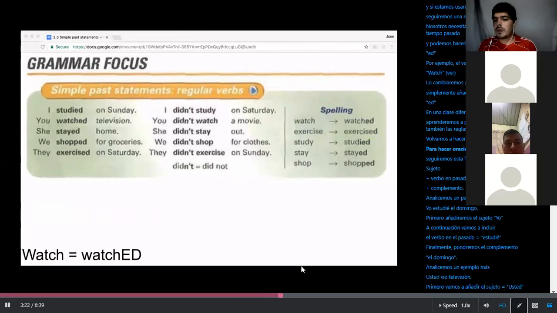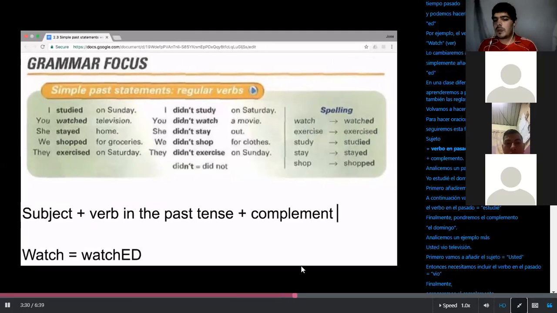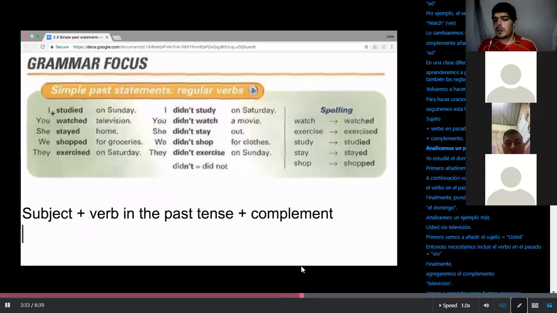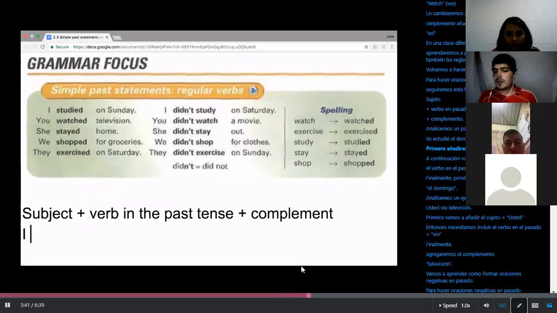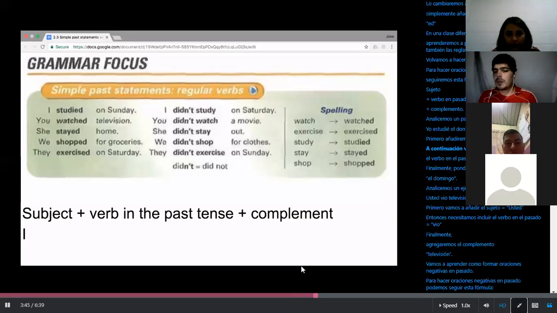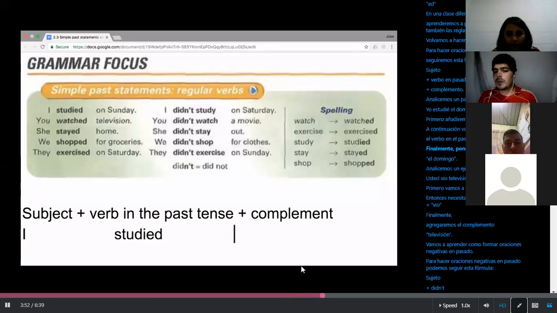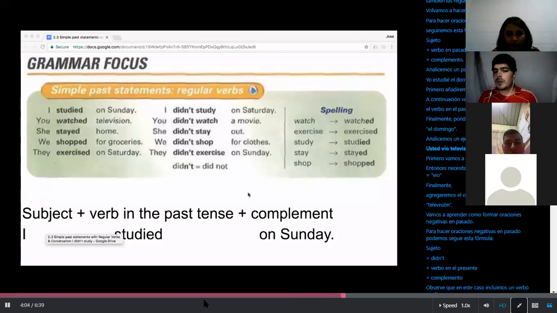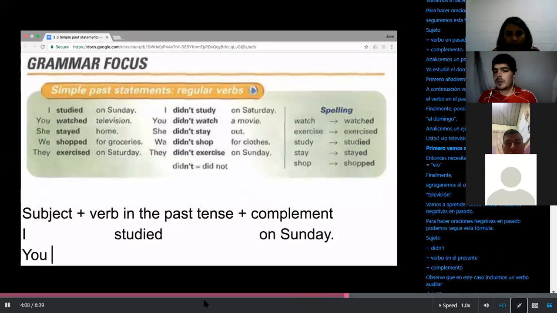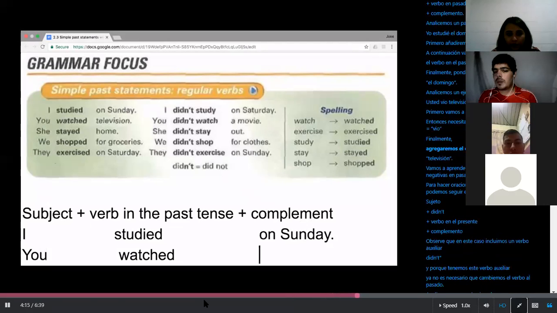In order to make positive statements in the past tense, we will follow this formula. Subject plus verb in the past tense plus complement. Let's analyze a couple of examples now. I studied on Sunday. First, we will add the subject, I. Next, we will include the verb in the past tense. Finally, we will put a complement, on Sunday. Let's analyze one more example now. You watched television. First, we will add the subject, you. Then we need to include the verb in the past tense. Finally, we will add the complement, television.